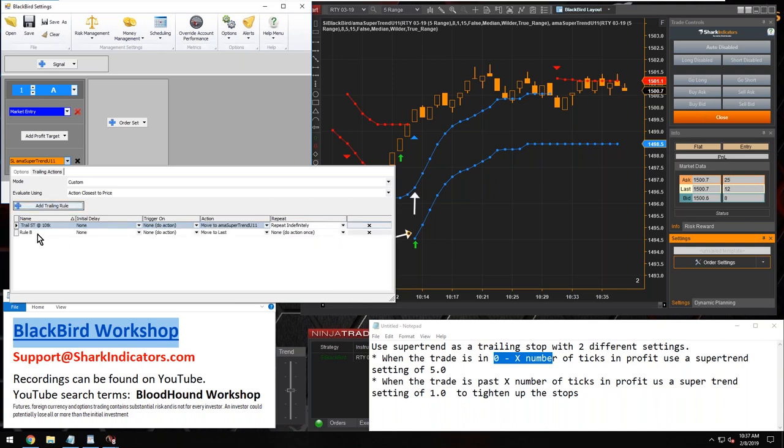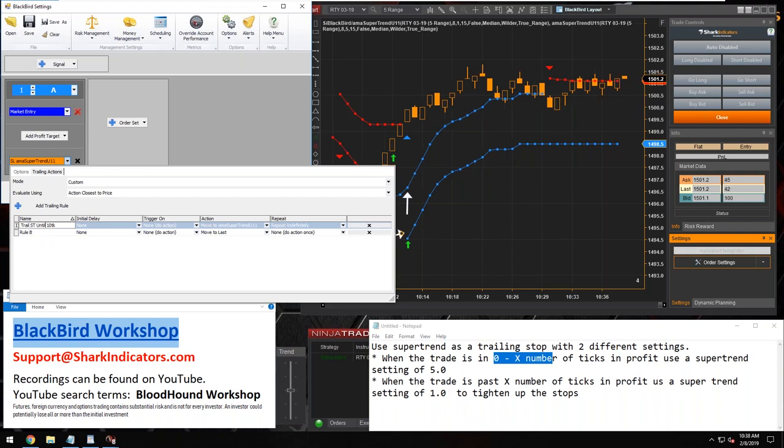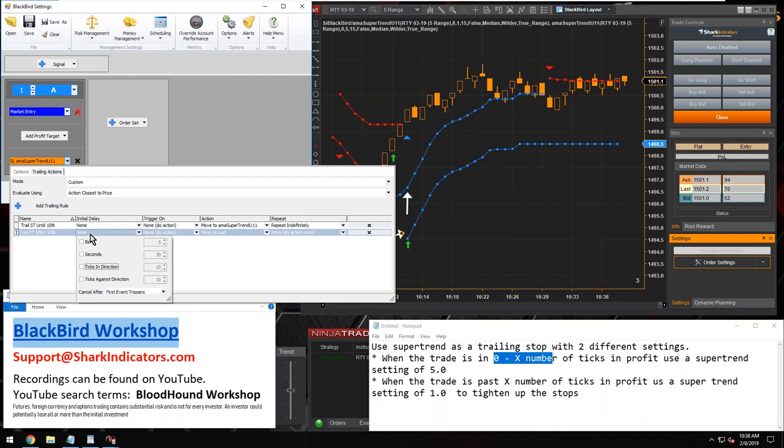Now the second one, actually I'm going to adjust this name here. So there we go. So the first trailing rule really is just going to trail until we get 10 ticks. And the second trailing rule will take over once we get to 10 ticks in profit.